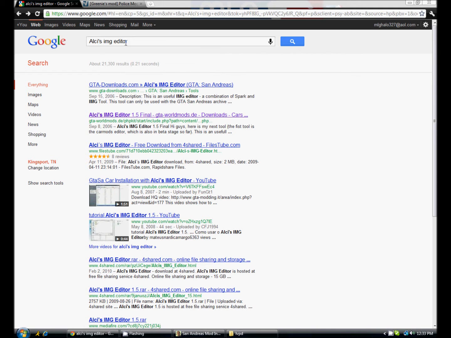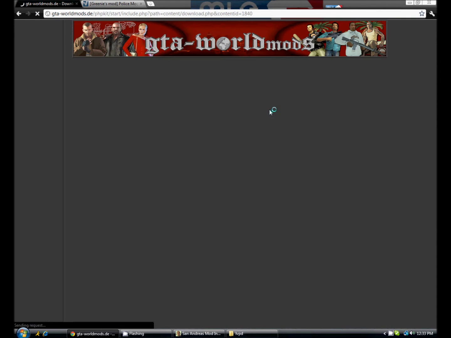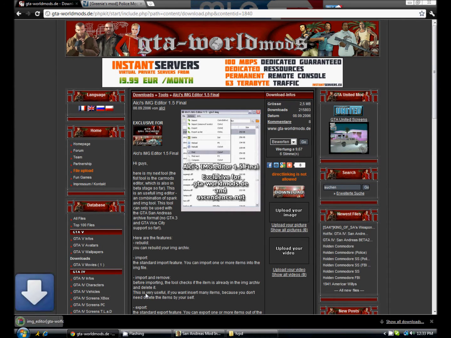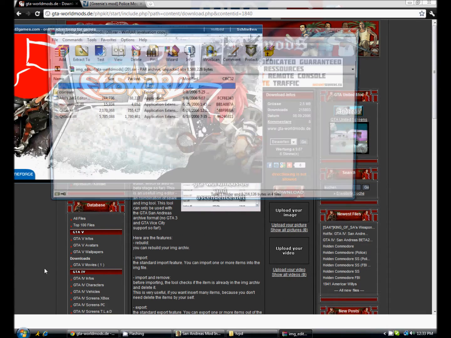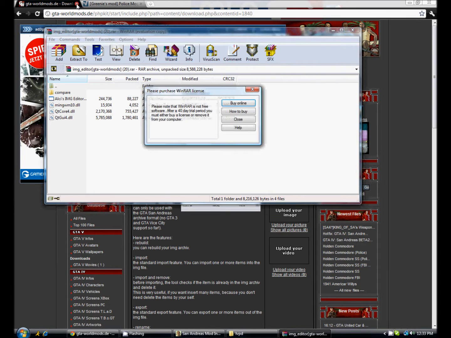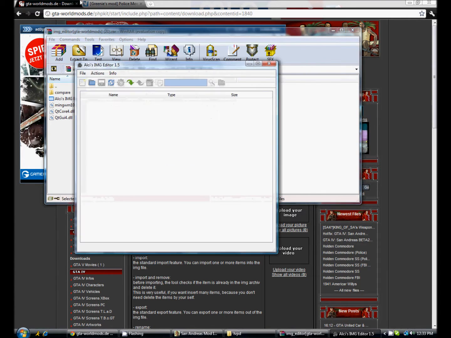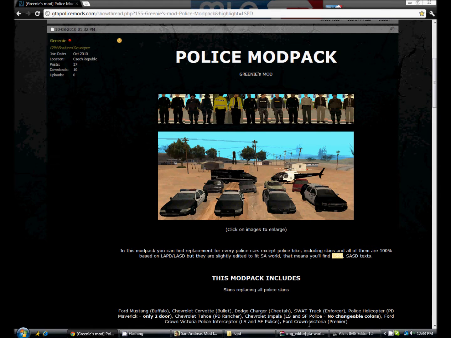First thing you want to do is go to Google, type in Alsi's image editor, and go to the second one on GTA World mods, then click download, and it'll come up in WinRAR, so make sure you have that as well, or some kind of program that does the same thing. Open it up.